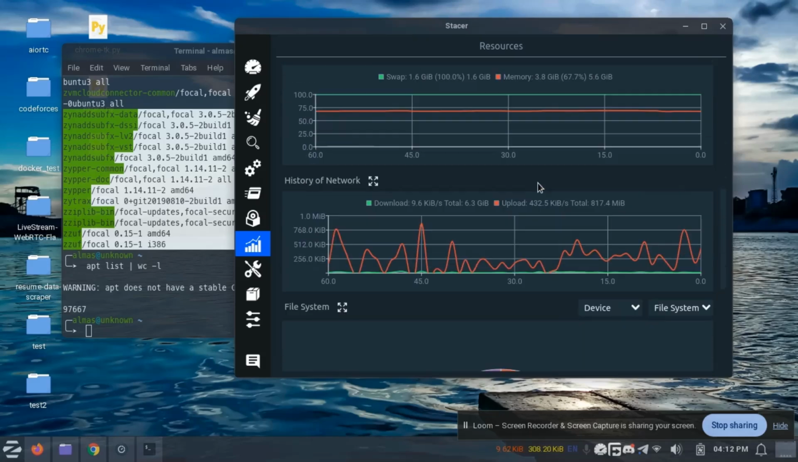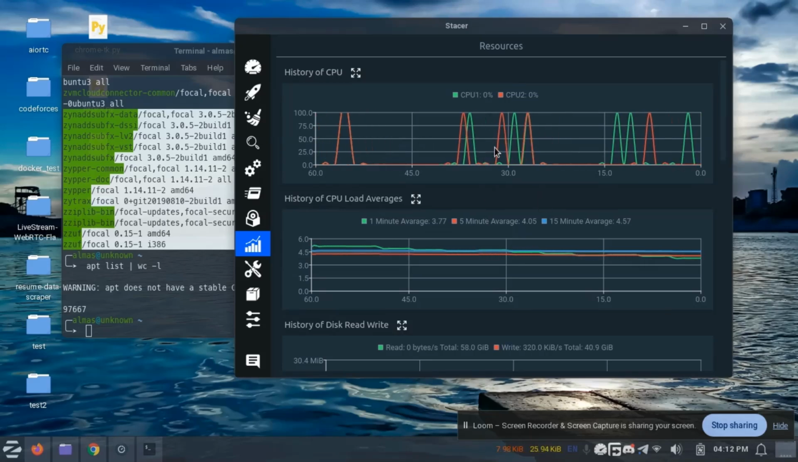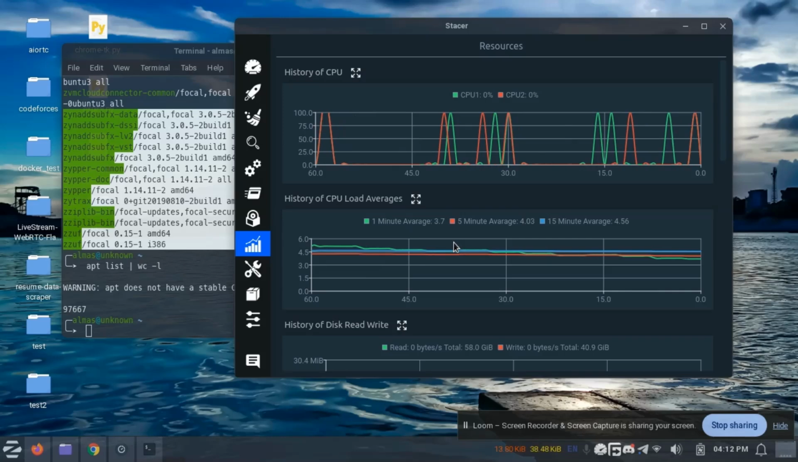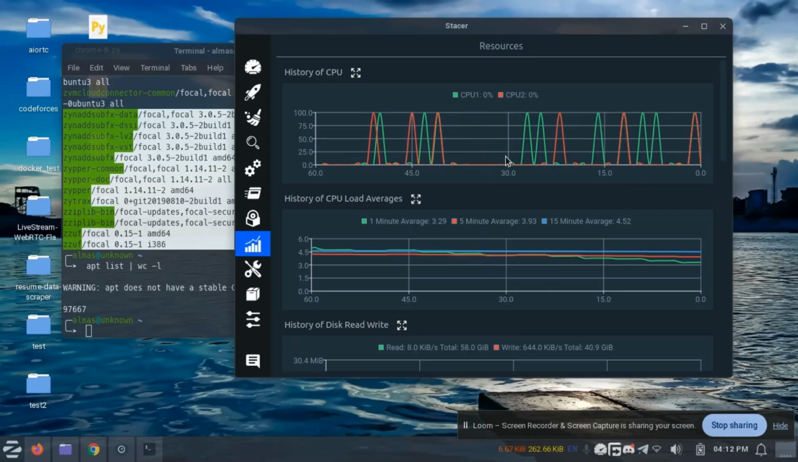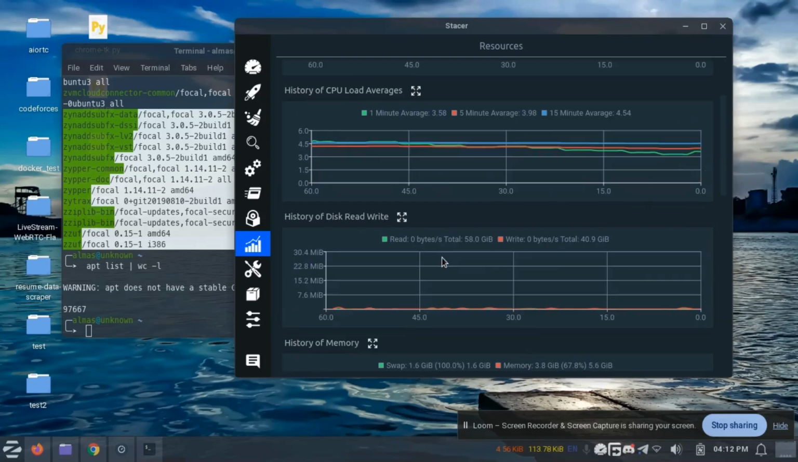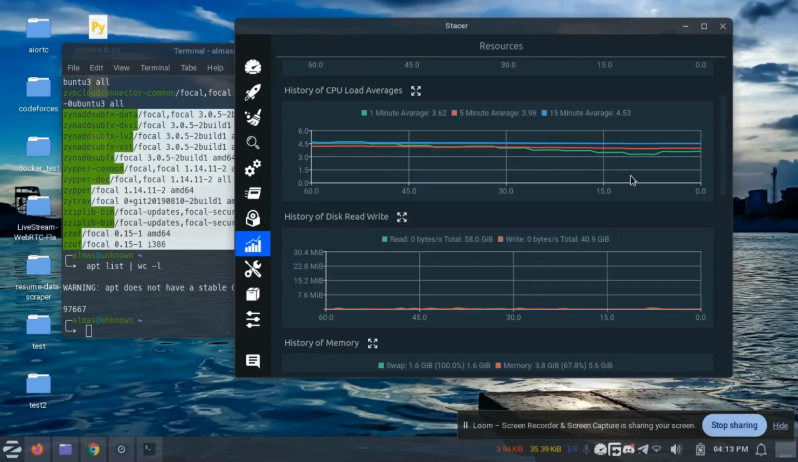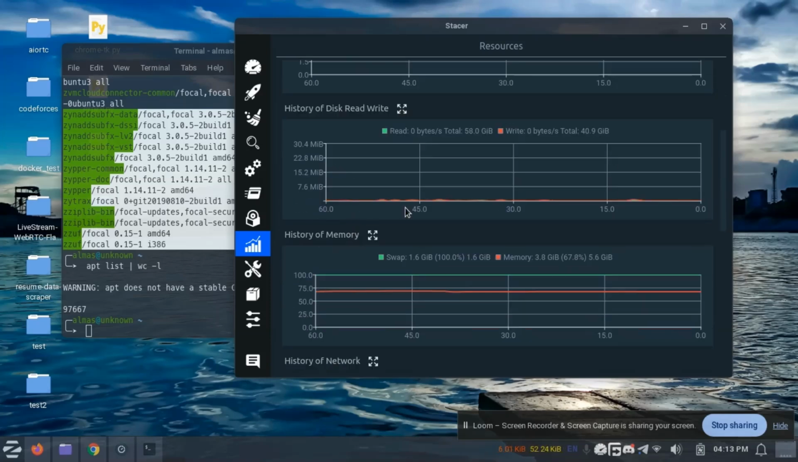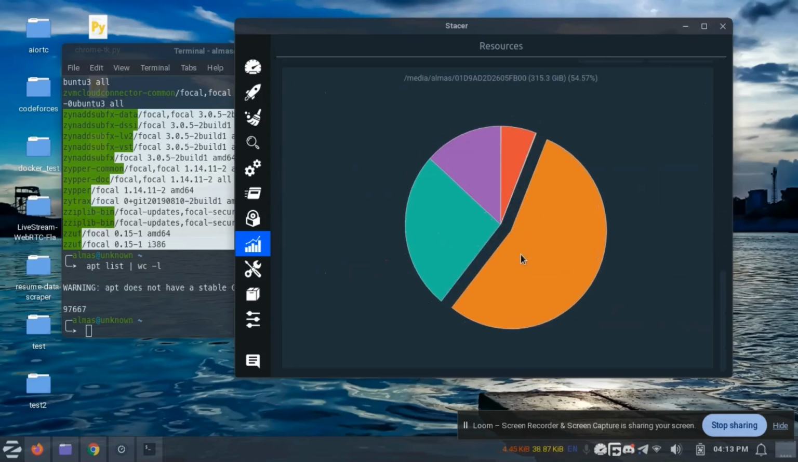I think it's graph. So similar to Windows Task Manager, it shows the running processes and how much memory and CPU they are taking. You can see this CPU is sometimes almost 100% or sometimes 0%, depending on the running tasks on my system. So the high load of reading and writing speed here, the average CPU loads, disk writing, memory history, network graph, and finally a visual pie chart.